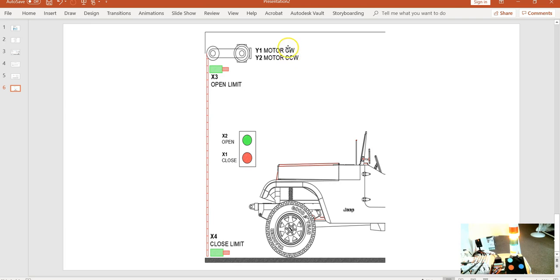One is up, one's down, but we also have these limit switches, so it'll go up, up, up, up, up, up, up until it gets to the limit, and then we have to turn the motor off. Same when it goes down. So we've got a little bit of a problem here because this shows us 4 inputs. We've only got 3 inputs.